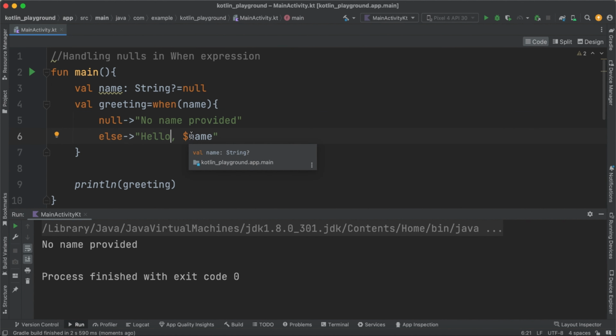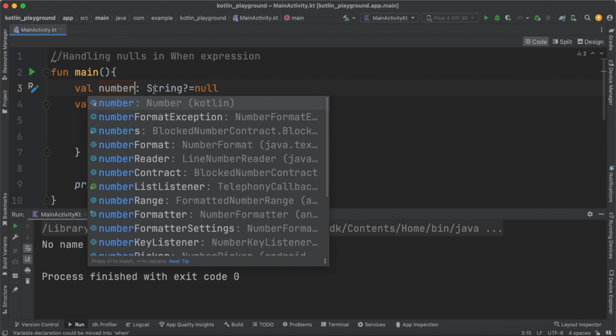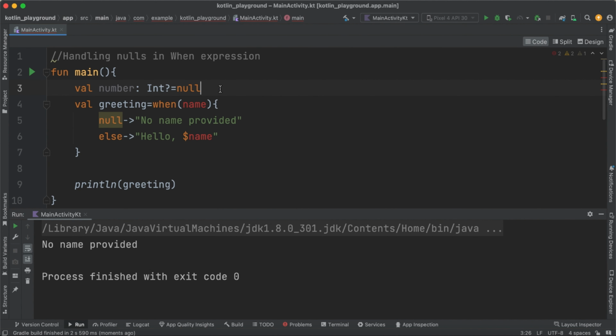You can also handle multiple cases including null. So let's see how we can achieve that. For that, I'm going to change the name of this variable to number, and I'm going to change the type to integer here. And here I will assign the number as an argument.